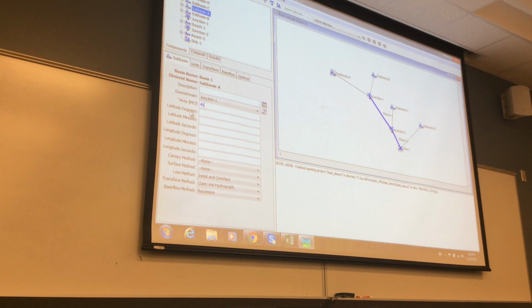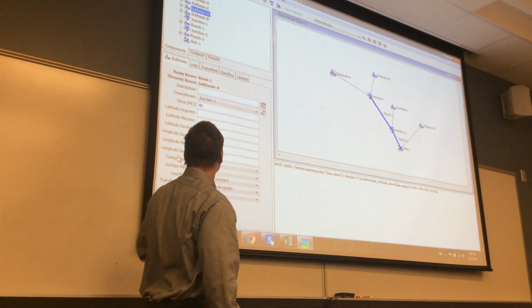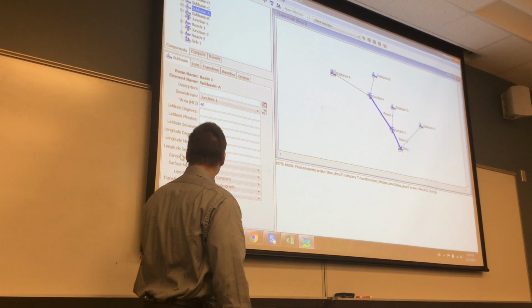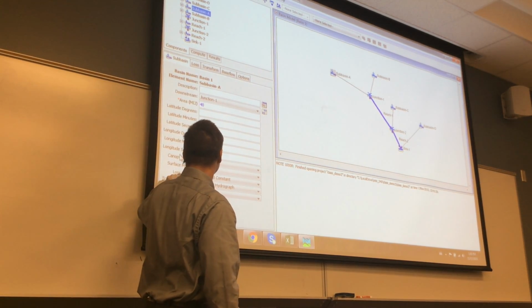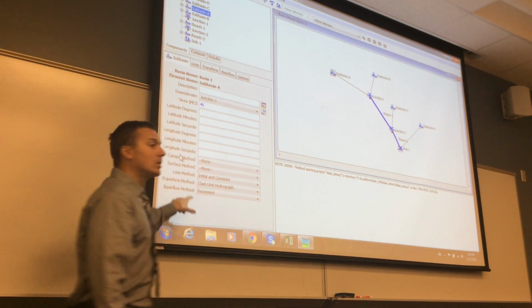And very importantly, you could add this, but it doesn't care. If it has a red star, you must provide the number. It won't run without it. Most important thing here is we want to define the methods we're using here. We're especially interested in a loss method, transform method, and a base flow method.